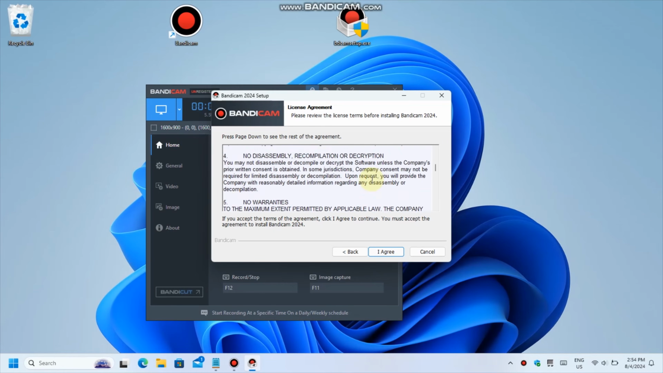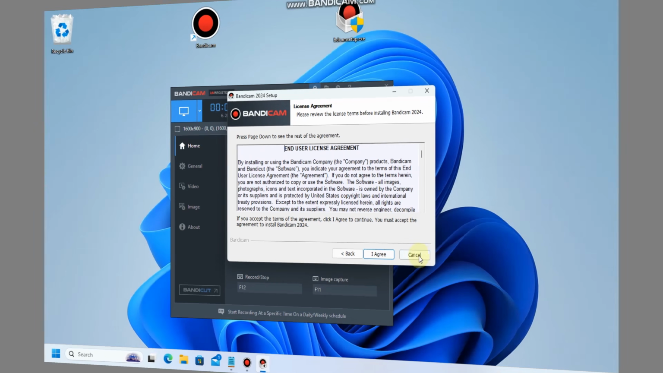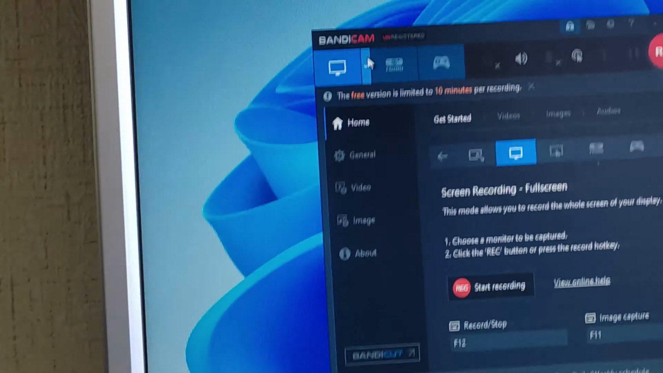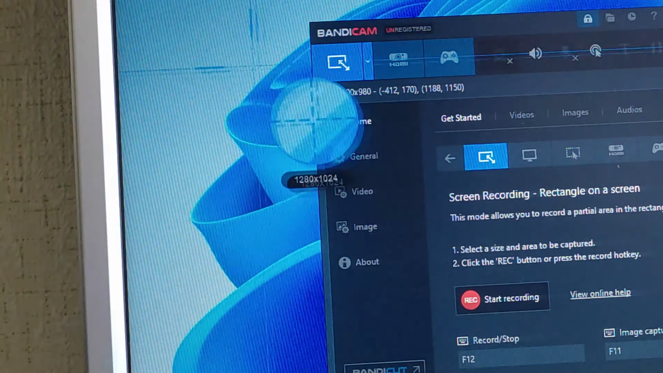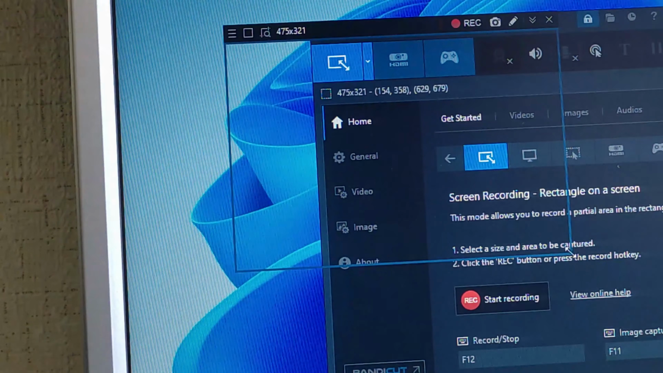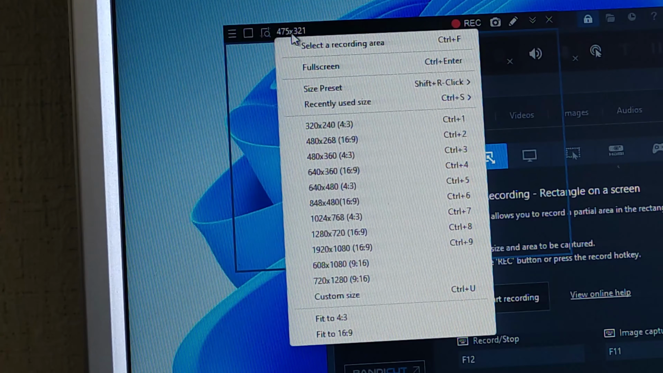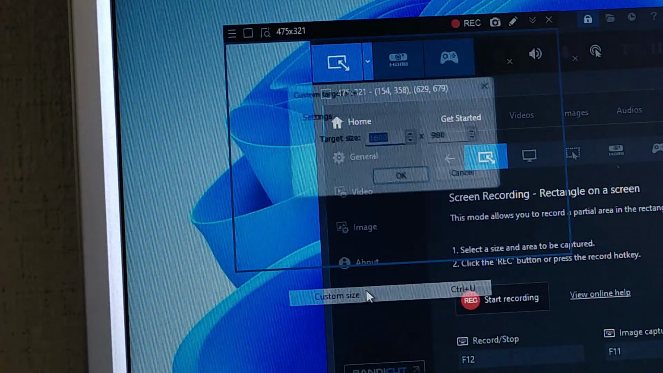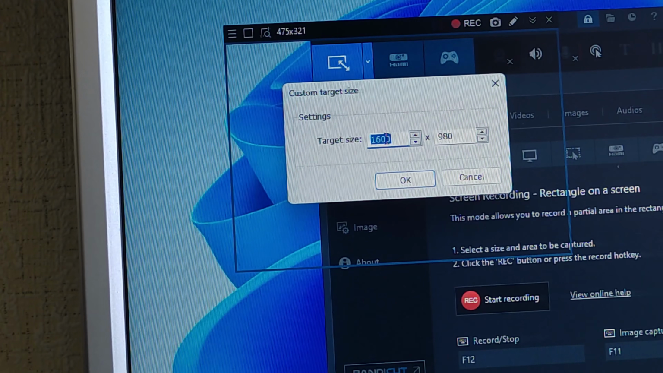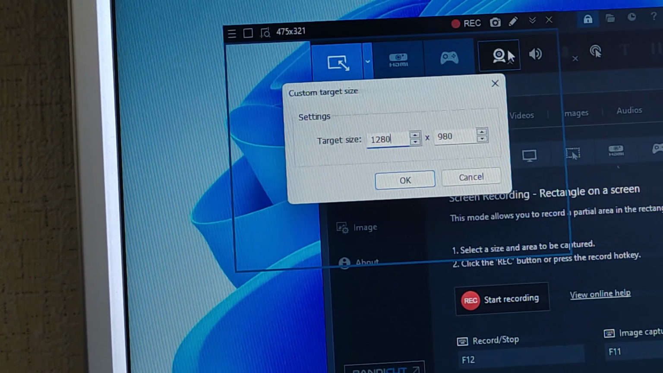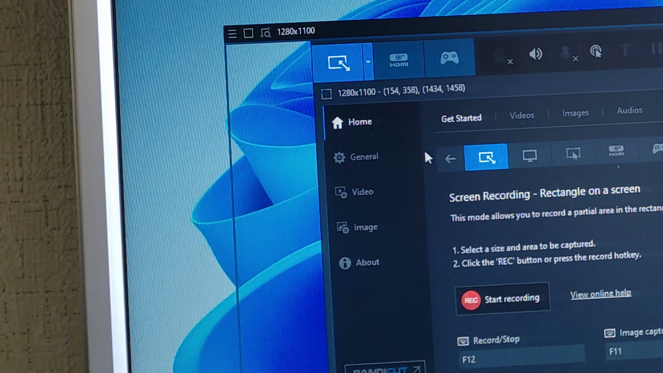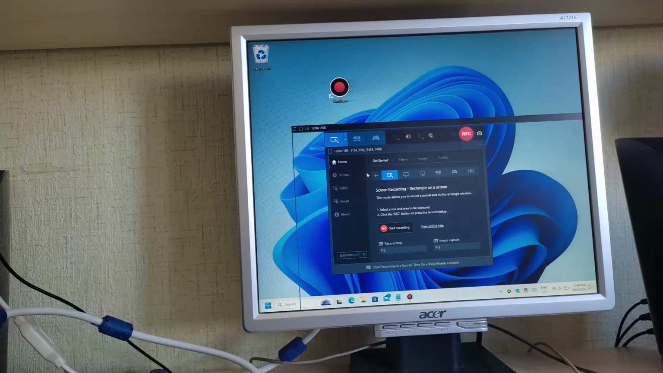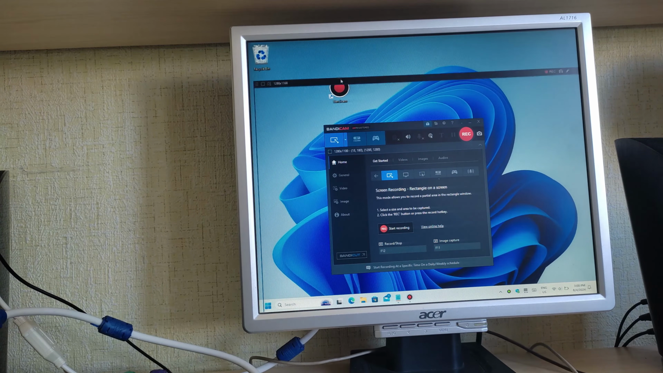It was very boring. So, what you want to do is click on this drop down and choose to select a recording area. Then you're gonna draw a rectangle, click on the resolution, and then click on custom size. Input your resolution, but in the second field, input about 70 to 80 pixels more than what your height is. For example, mine is 1280 by 1024, but I'll input 1100 instead.